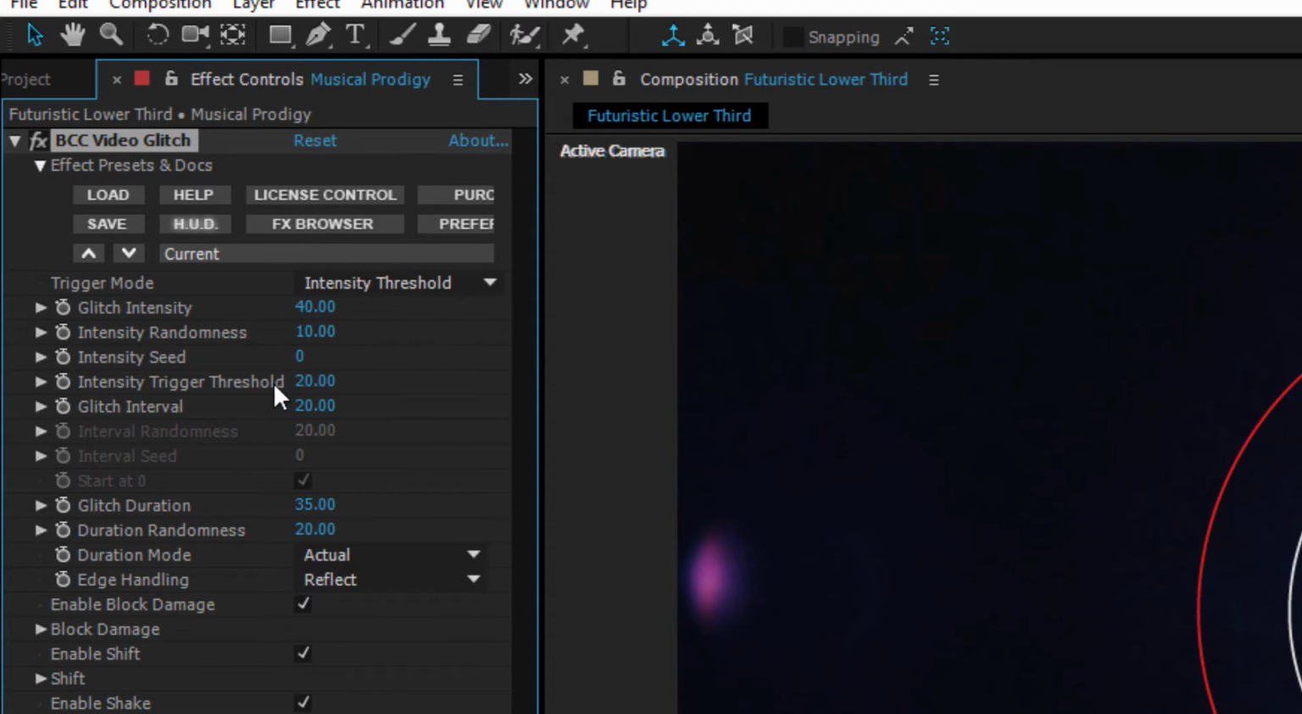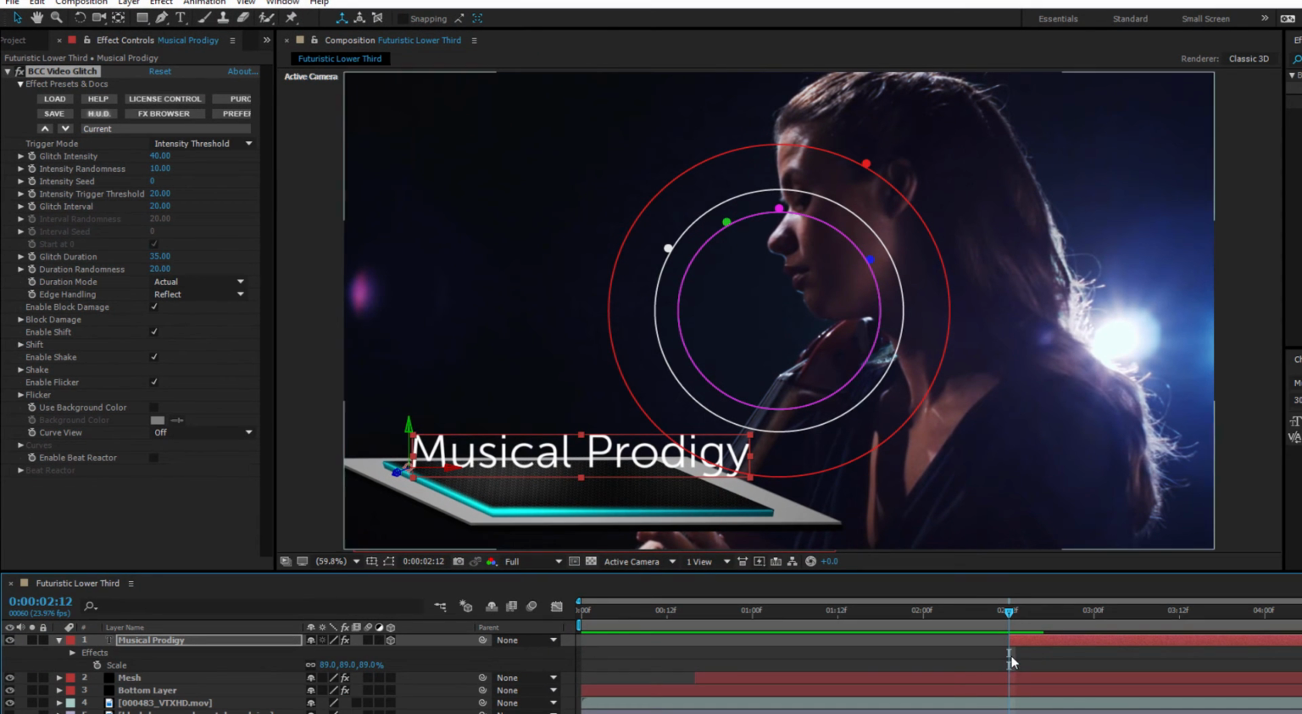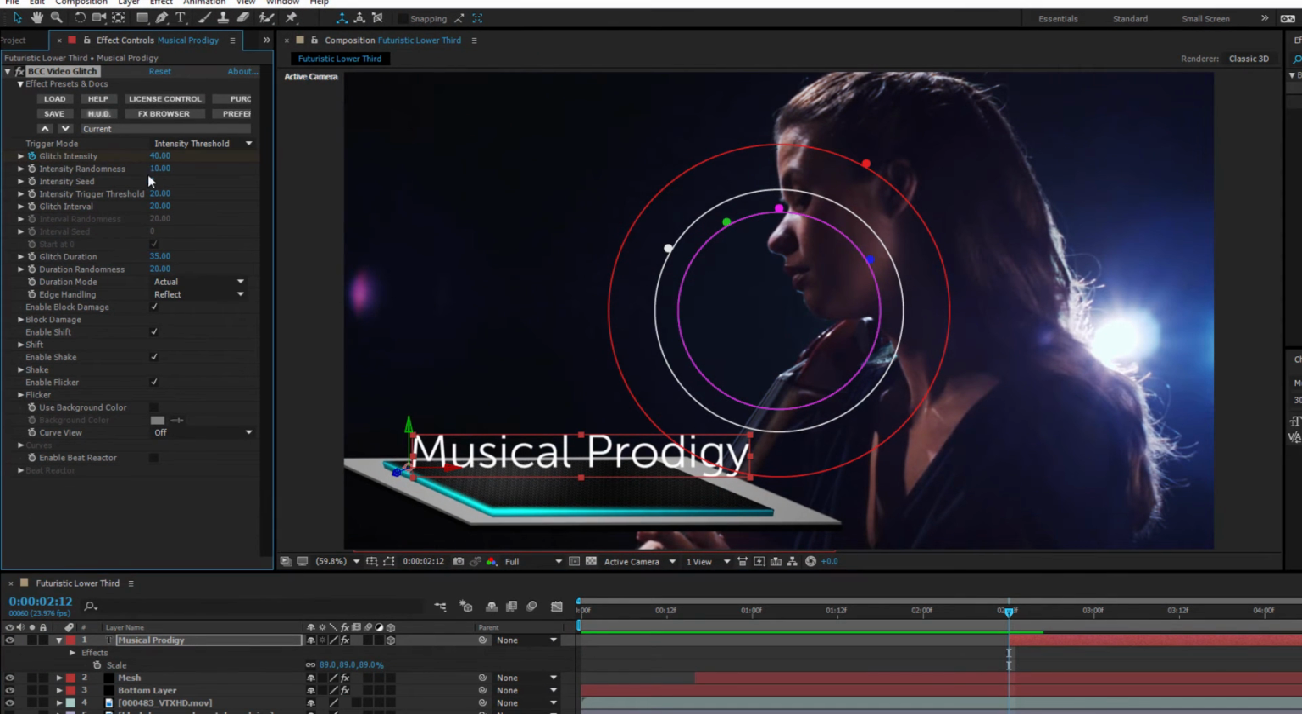And what this does is it prevents a glitch from occurring until the glitch intensity is more than or equal to the intensity threshold. To create glitches at specific points, I can create keyframes adjusting the glitch intensity above and below that threshold. To recreate the original effect, I'm going to move my CTI to 212 when my text first appears and set the stopwatch for glitch intensity to 0. Then I'll move it ahead one frame and set it to 40. Another frame to 100. Another to 10.